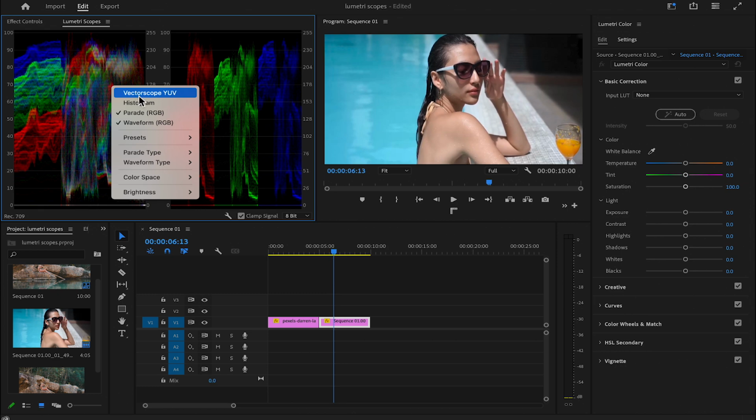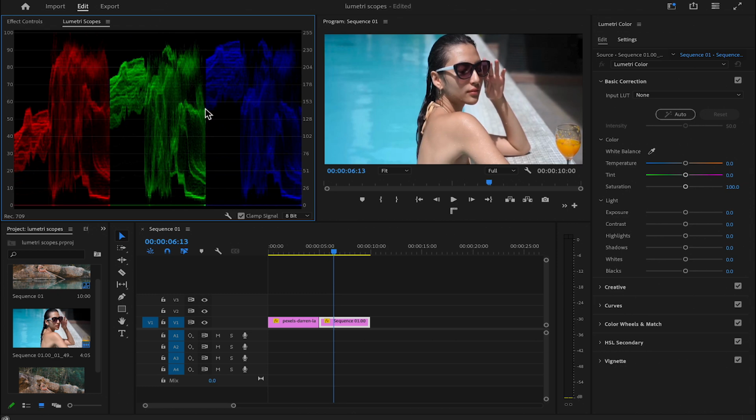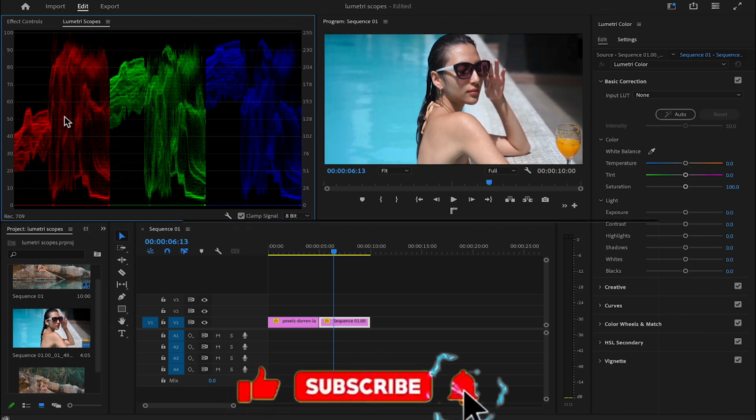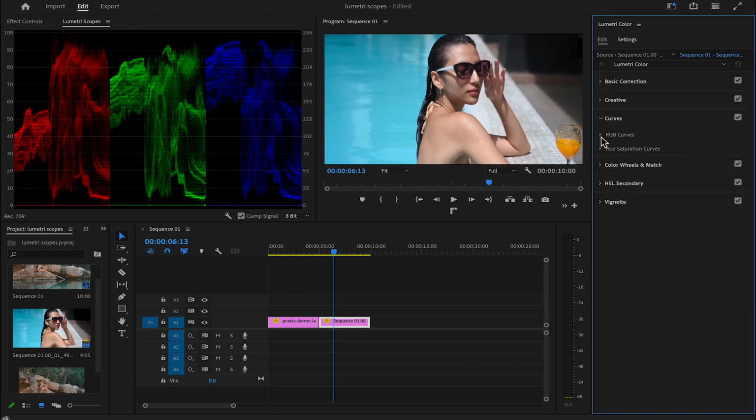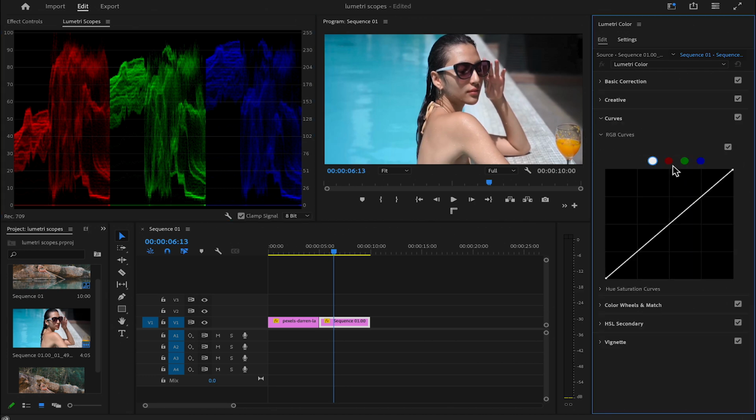Parade RGB, the second chart, displays the red, green, and blue values separately in 3 side-by-side charts. If all 3 channels are at the same level, the image is neutral, no color cast. If one is higher, that color is more dominant in the image. For color correction, go to Lumetri Color, Curves.